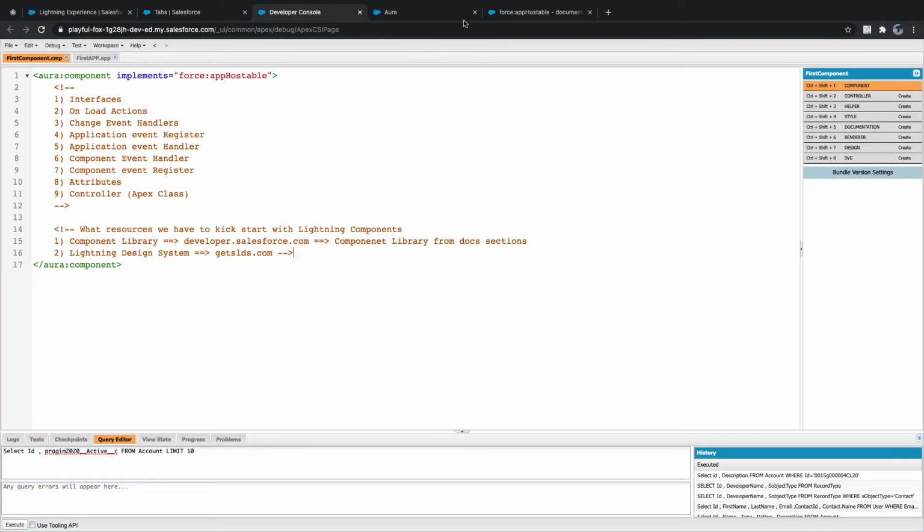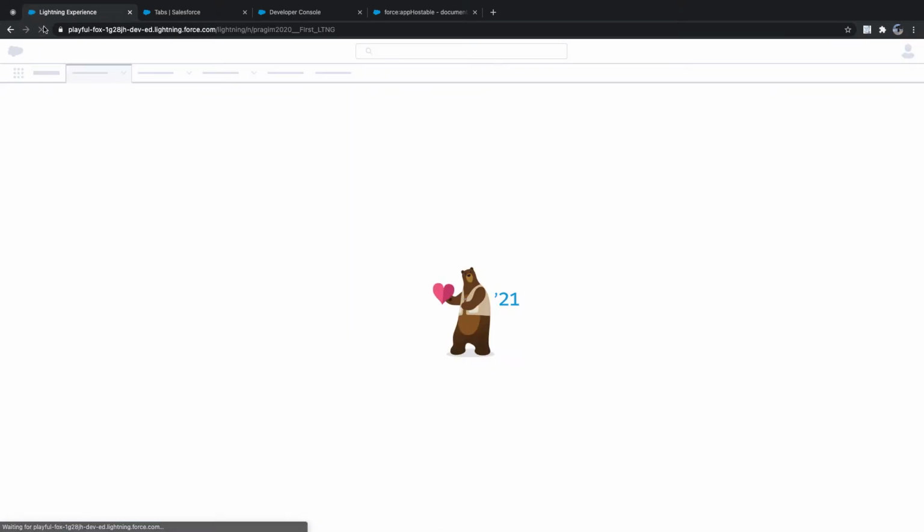First LTNG. I'll say add to navigation bar. Do you get any output? Oh, we don't have anything written here. Let's say H1. This is my first component. Say, you can see, right, this is coming as blue under black letters.